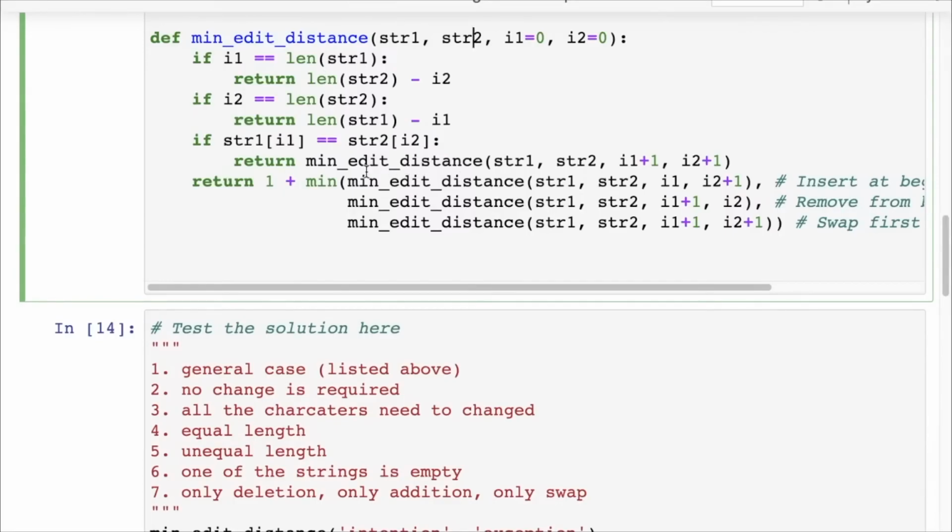Then you call this min edit distance with I1 plus 1 and I2 plus 1. So str1 and str2, you call them with I1 plus 1 and I2 plus 1. So that's one possibility. Or you make 3 recursive calls. Now one recursive call is the good case where these two match up. So we want to look at the worst case where these two things don't match up. So in that case, you make 3 recursive calls, right?